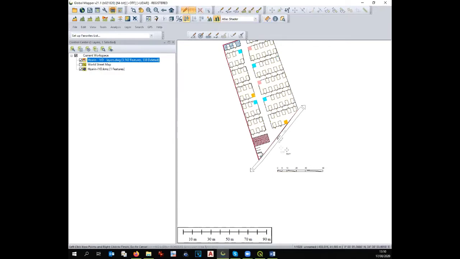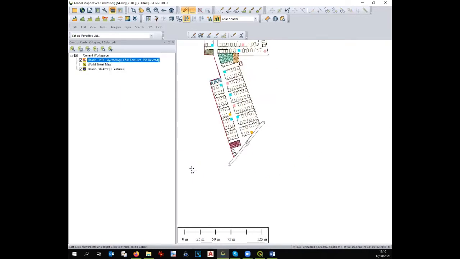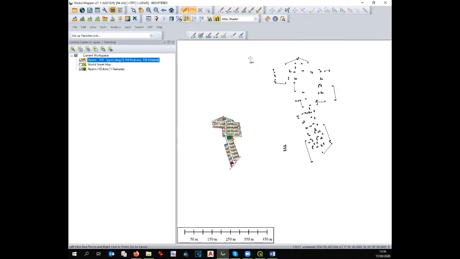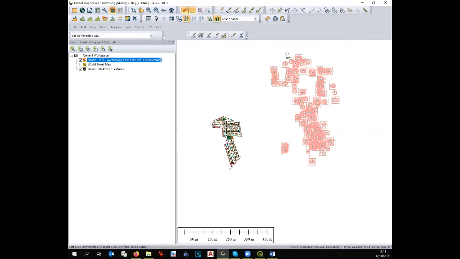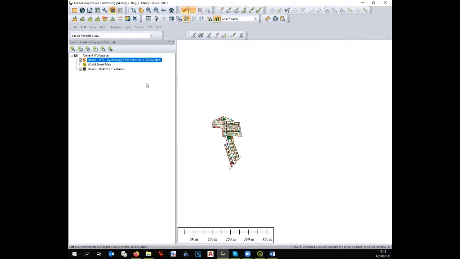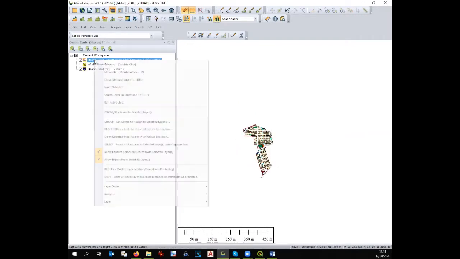I delete also this one, I don't need it. Okay, now I have AutoCAD. Oh, this also I don't need. This is all information that came with the AutoCAD file. Okay, now I think it's correct. Perfect. Now we have to georeference it properly first. What we do, we select everything.